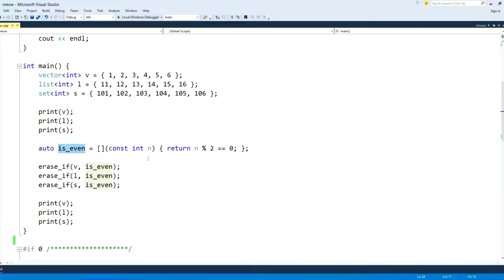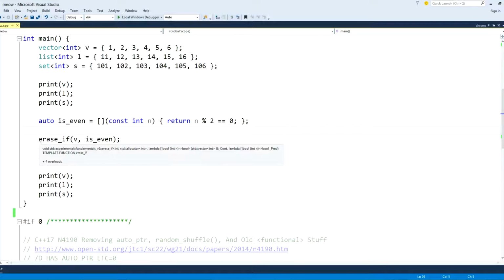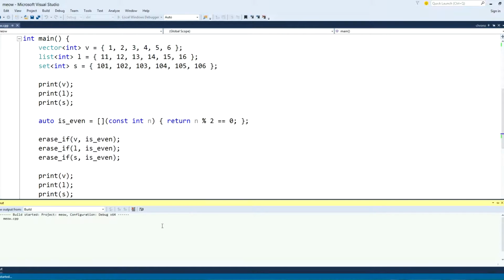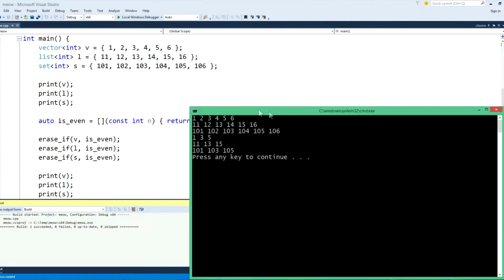You know, is n mod 2 equal to 0? And then usage is as simple as saying, okay, erase all the elements from V if is even reports true. So I want to erase all the even numbers and be left with only the odd numbers. And if I run this, what do I get? It compiles and runs, and the before of these containers is 1, 2, 3, 4, 5, 6, and so forth. And then after erasing the even numbers, I just get 1, 3, 5.